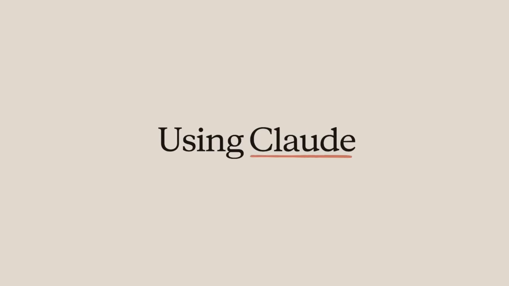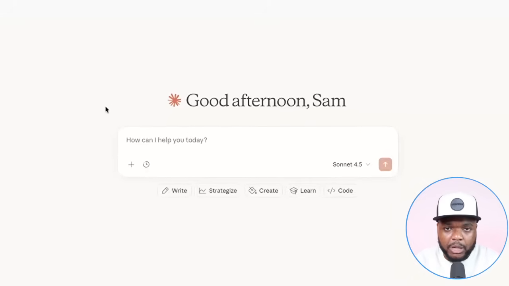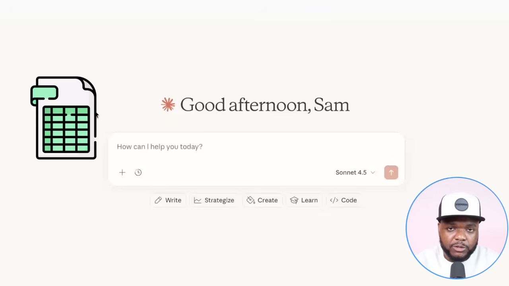And the reason why I'm saying that is because Claude is an AI tool that I've been testing out now for the past month, maybe 2. And the things that it's able to do are actually quite impressive. So Claude is able to build out sellable spreadsheets as well.